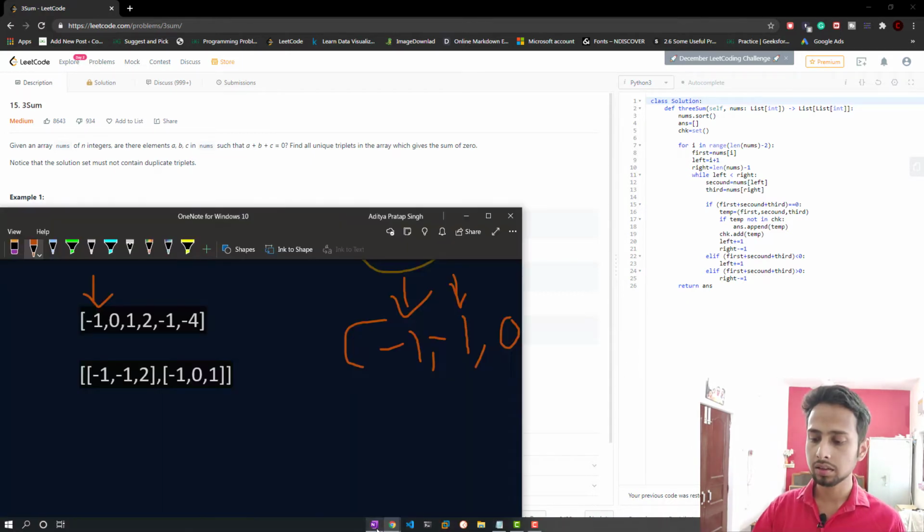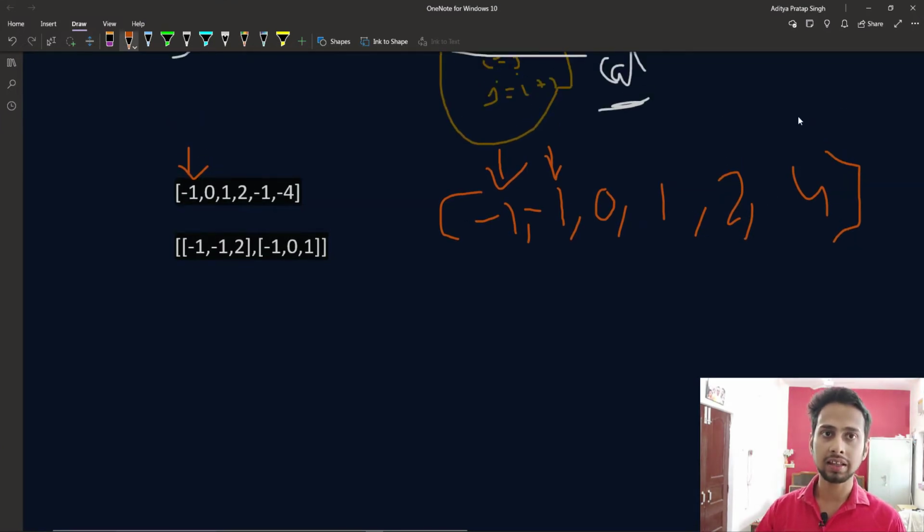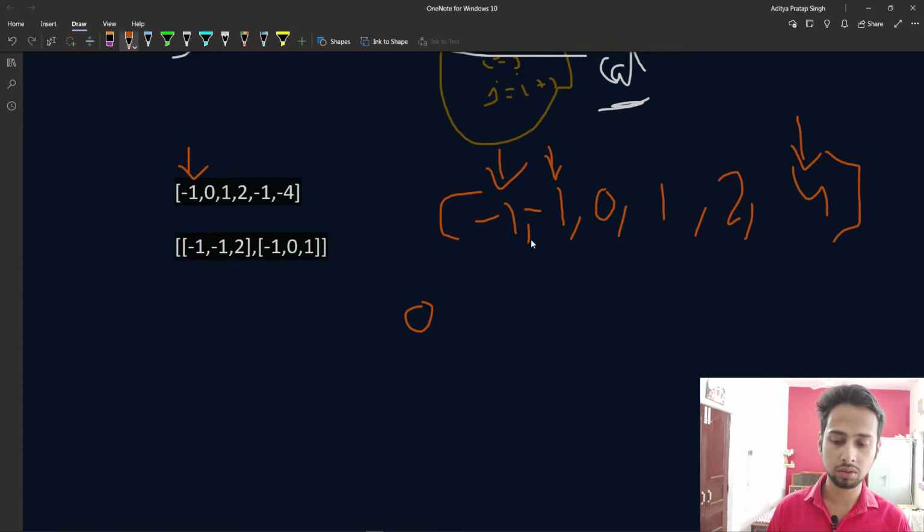And then we are going to use our second pointer at the very end of our array. And now we are going to check if this combination gives us 0. So what will be the answer? -1 and -1 is going to give -2, and then plus 4. So -2 plus 4 is equal to 2, not 0. So the answer is no. The answer we are getting is 2.